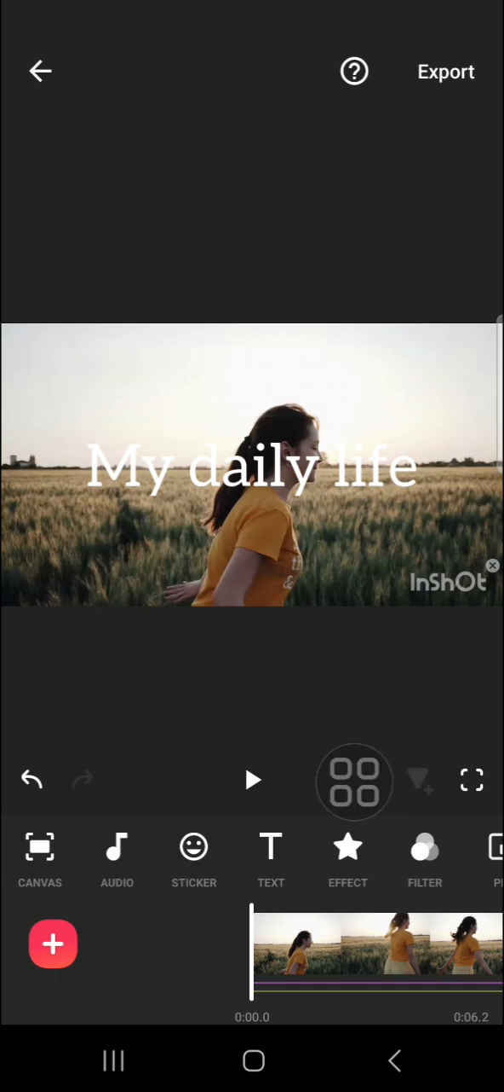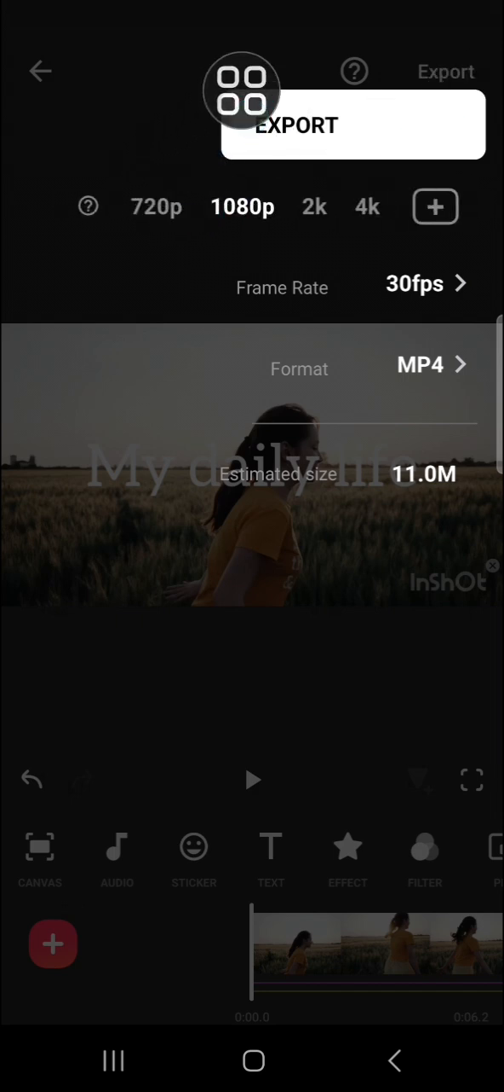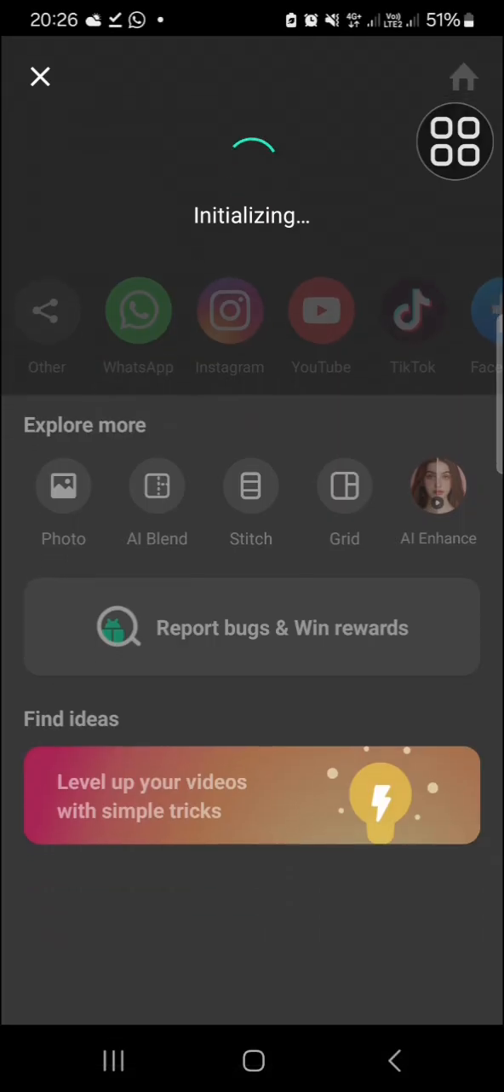And if you want to export your video, you can click on the export, and you can choose the resolution right here. I'm just going to select this one, and you can also choose the format. You can also save your video as GIF. And then once you're ready to save your video, you can click on export, and the video will be saved to your device.